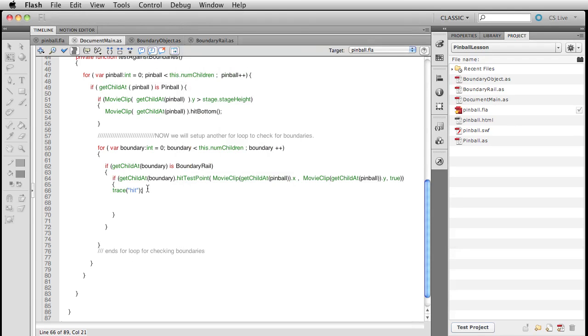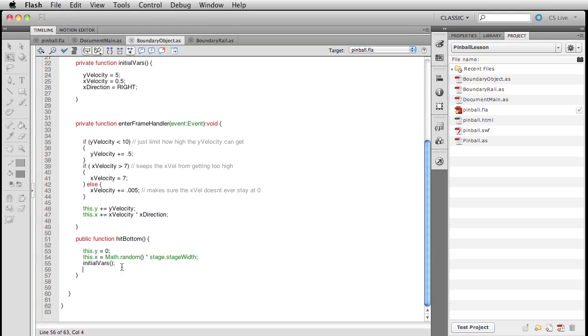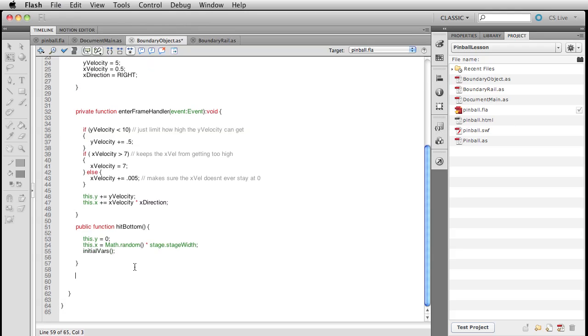So what we need to do at this point is put something into our boundary object class that will increment the ball upward and also make it bounce upward. And I'm going to divide these into two different functions because at different times we'll need both of them. So anywhere inside of here is good. Let's just keep putting them down here at the very bottom. We're going to write public function. Of course, this is public because our document main class is going to access it, or call it, or send a message to it, whatever terminology you want to use.